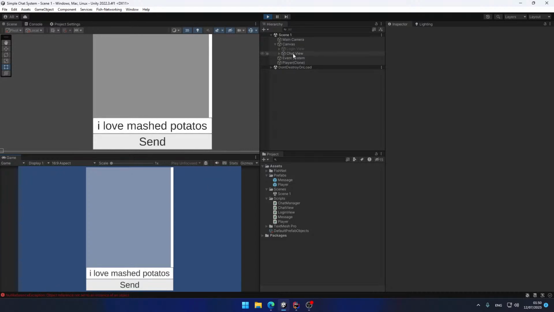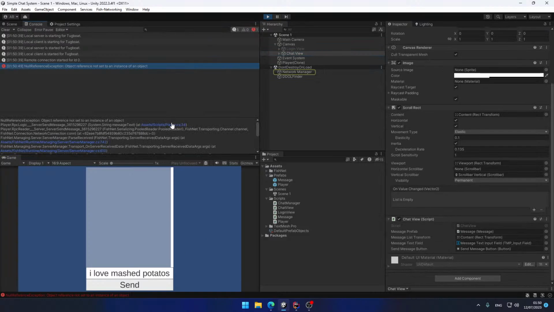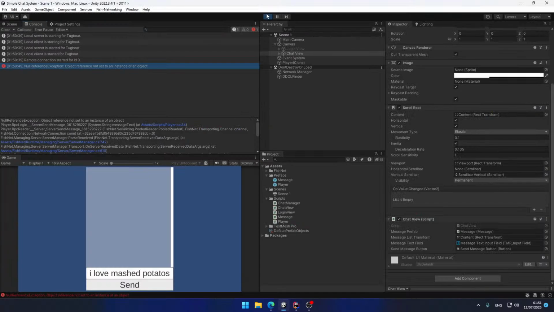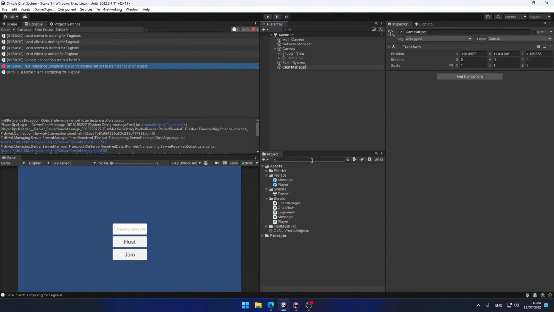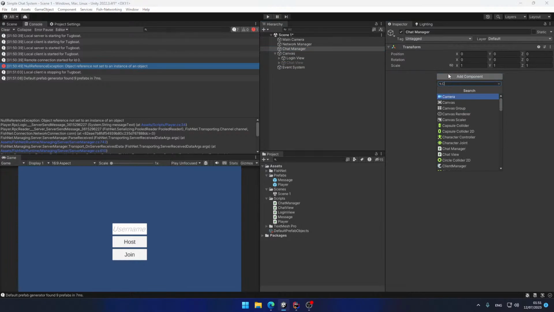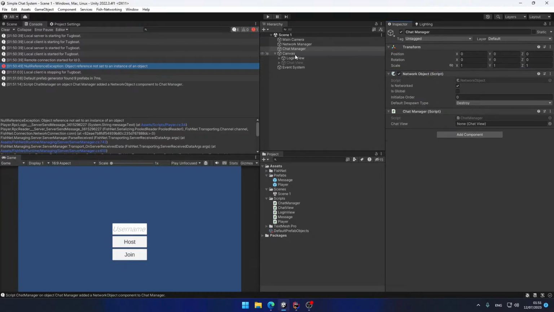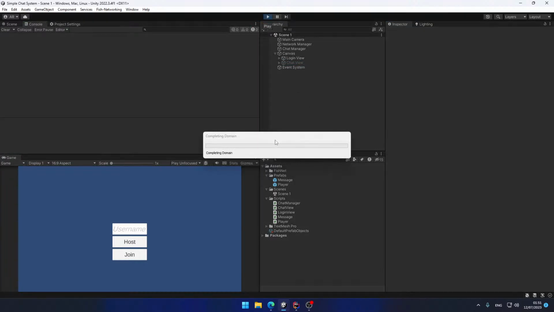I bet you I forgot to assign the message prefab or something. Oh, we forgot to add the chat manager. Yeah. Let's go here. Chat manager. Add the chat manager component. Add our chat view here. And let's go in play mode again.